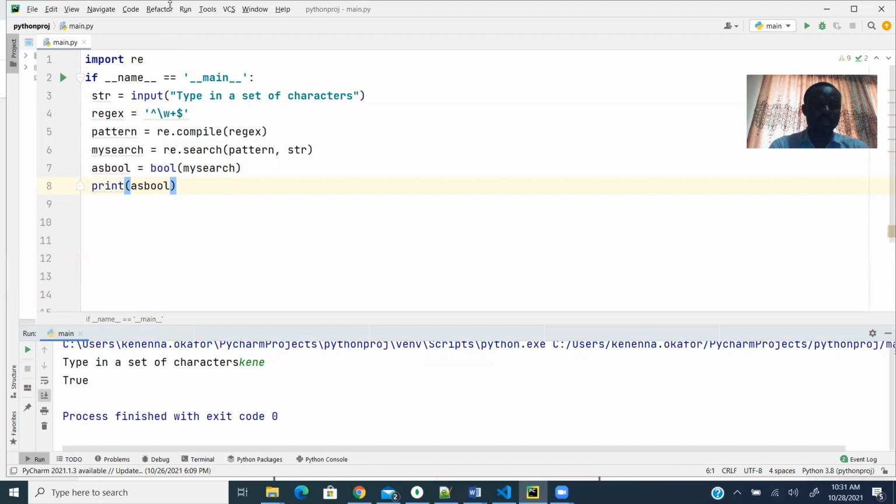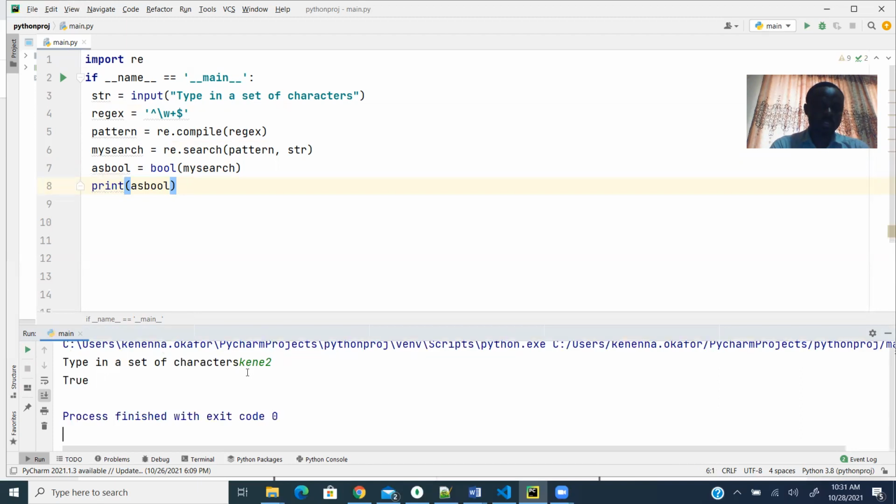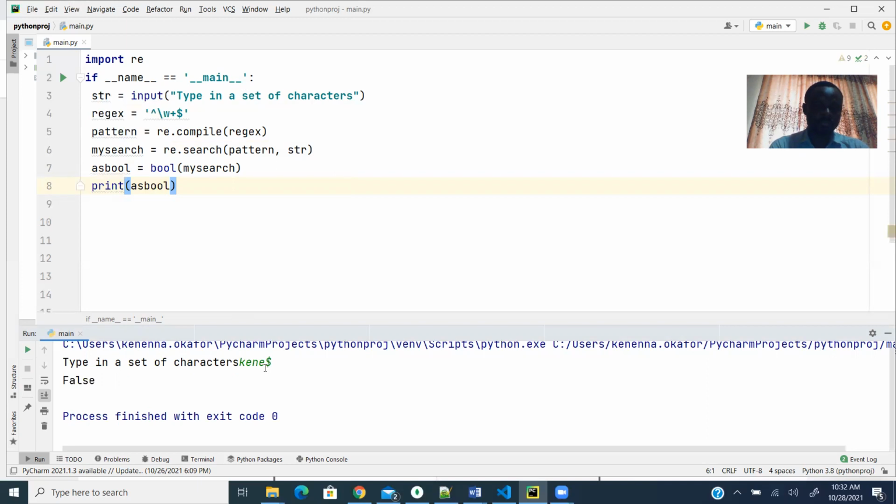But let's say I run this program again. This time I make it Kene 2. Let's see. So it returns true because, you know, I have alphanumeric characters. Again, let's now try something that has a special character. Say Kene with a $ sign. False, because, you know, the $ sign isn't an alphanumeric character. Okay, so that's that, guys.